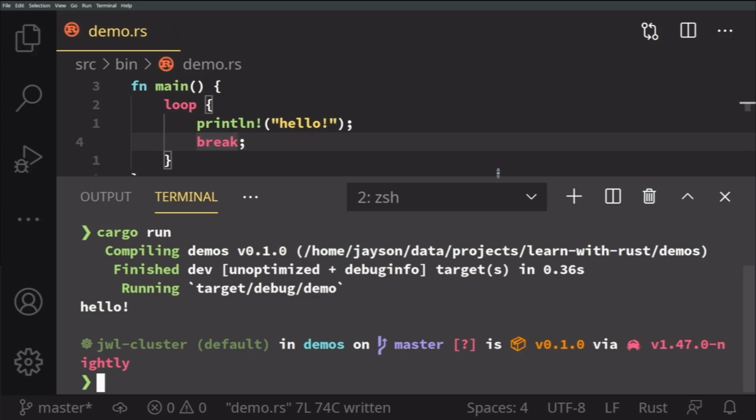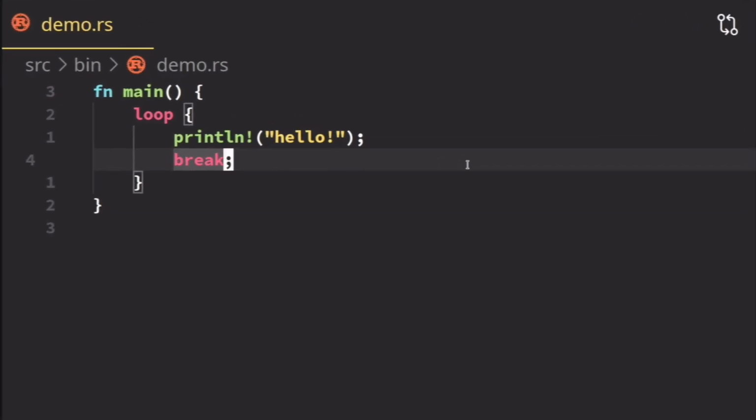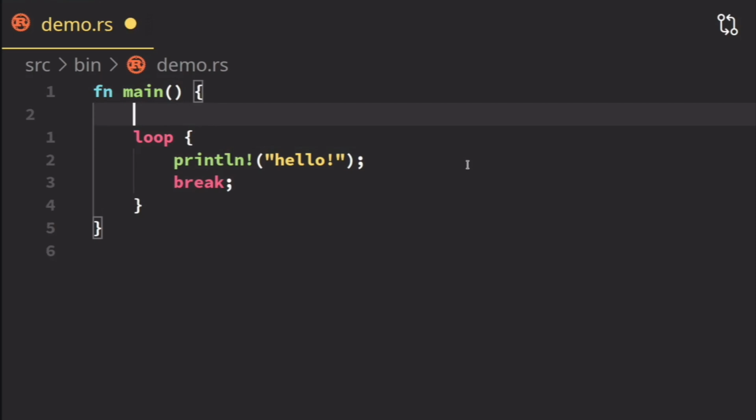I'm going to modify this program so it prints out a countdown and then prints done when the countdown is completed. To do that, we'll first need a mutable variable. So I'm going to create a mutable variable called i, and I'll set it equal to 3, for a countdown starting from 3. So remember, a mutable variable is one that can be modified at a later date. We'll need that in the loop.